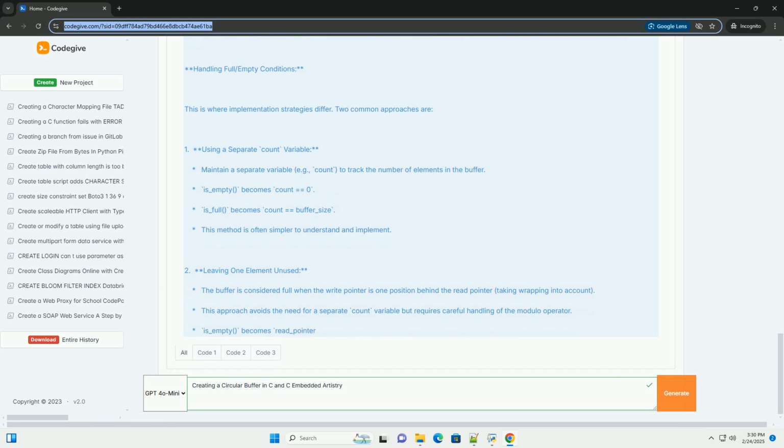Constructors and destructors handle memory allocation in the constructor and deallocation in the destructor, ensuring proper resource management and preventing memory leaks. The copy constructor and assignment operator are essential for proper copying of the buffer. Without them, you'll end up with multiple circular buffer objects pointing to the same underlying memory, leading to crashes when one object is destroyed.